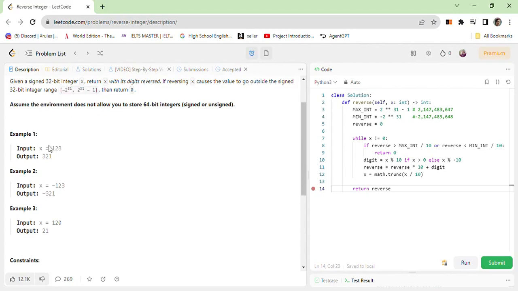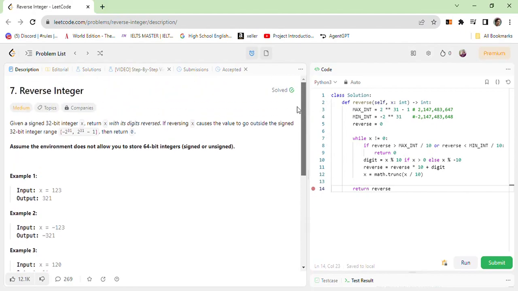Let's see the first example: x is 1 2 3, and we have to return the reverse of this integer, 3 2 1. Same as in example number 2, x is -1 2 3, so we have to return -3 2 1. The reverse of this integer should be this. Similarly, x is given as 1 2 0, so the reverse 0 2 1 is the same as 2 1. So let's see how I solve this question.